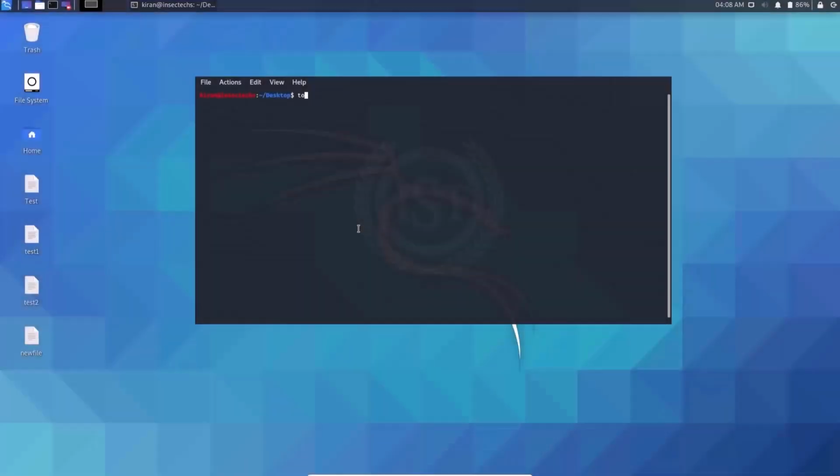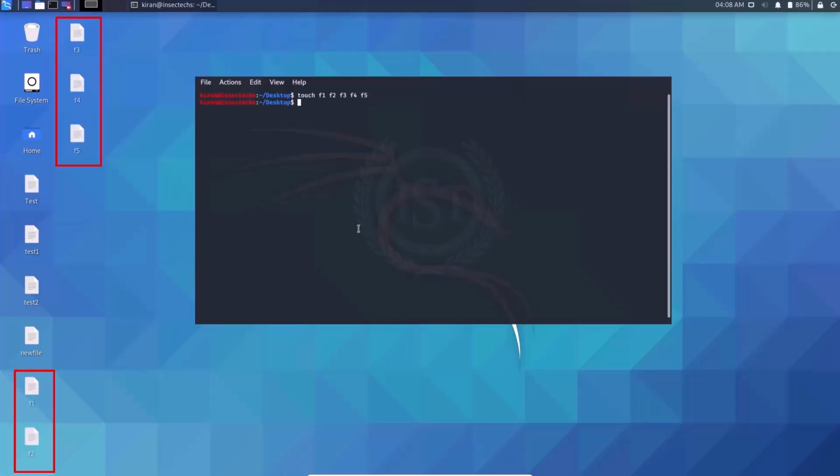So let us go to the screen. Now touch can be used to create multiple files using a single command, like see over here, touch f1, f2, f3, f4 and f5. Now see the desktop clearly, you have only 4 files: test, test1, test2 and new file. Now when I hit enter, you will see all these files from f1 to f5. Enter. That's it. You can see 5 files named f1, f2, f3, f4 and f5.